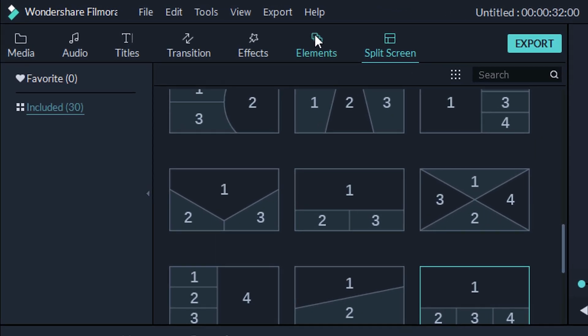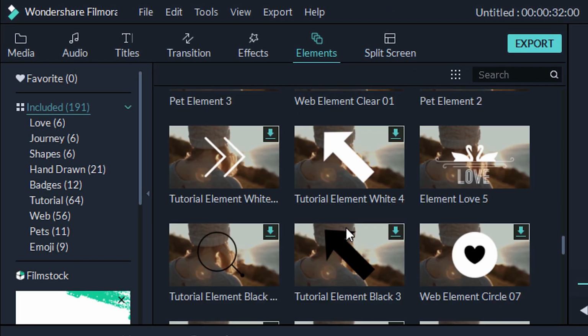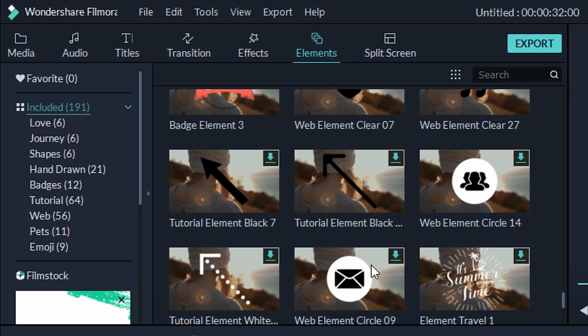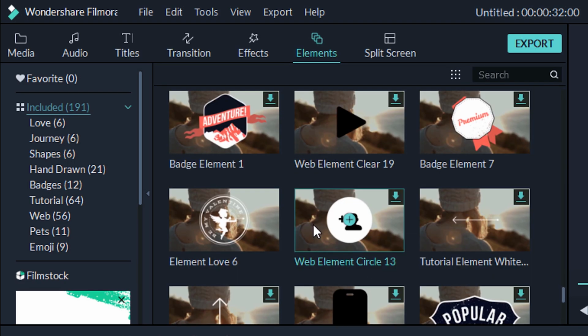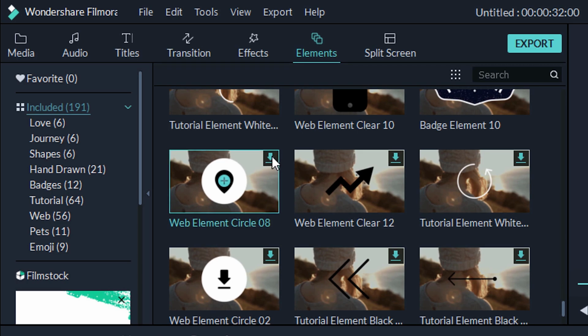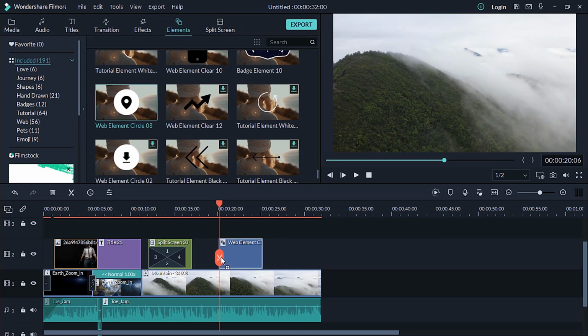In the Elements browser window we have some really nice animations that we can add to our films. To browse through all of these, but for the night let's go with this icon. Click on the little download area, you can see it coming in. I will drag it down onto the timeline, same functionality as before.